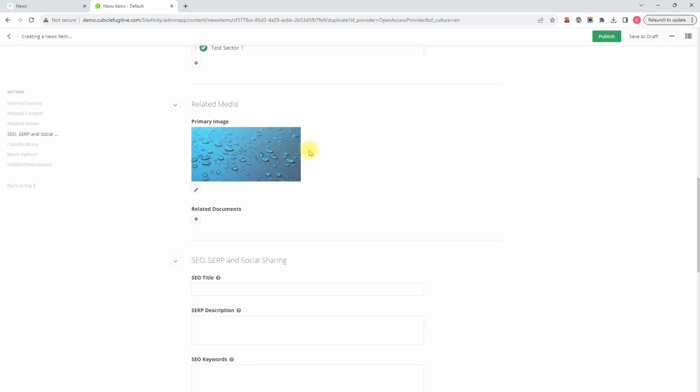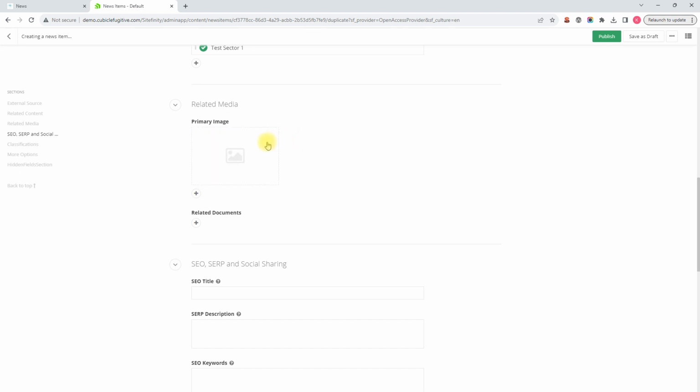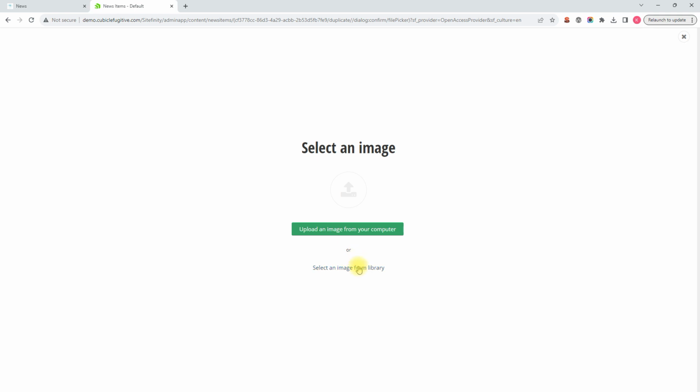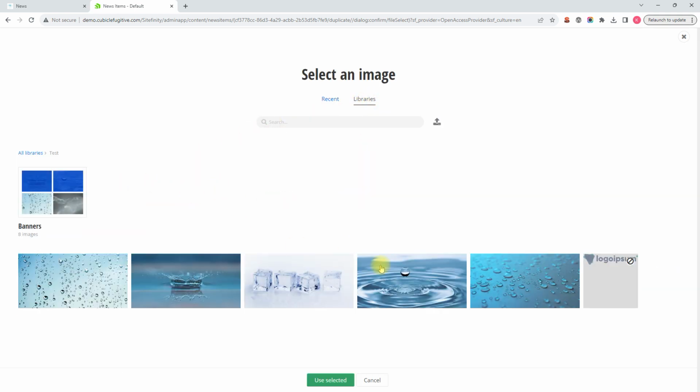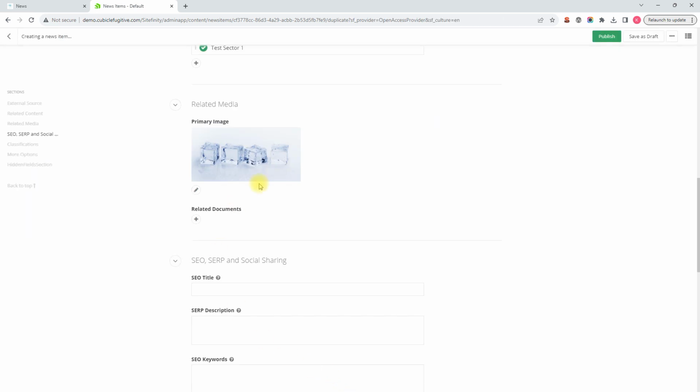Then we have the related media section. And as you see right now, this is the image from the original news item that I duplicated. And I'll want to change that just to differentiate this news item. So I'm going to remove that image by hovering over and clicking the X in the top right corner. And then I'll find a new image by hitting the plus sign. And then I'll browse my already existing images in my test library and pick the ice cubes this time.